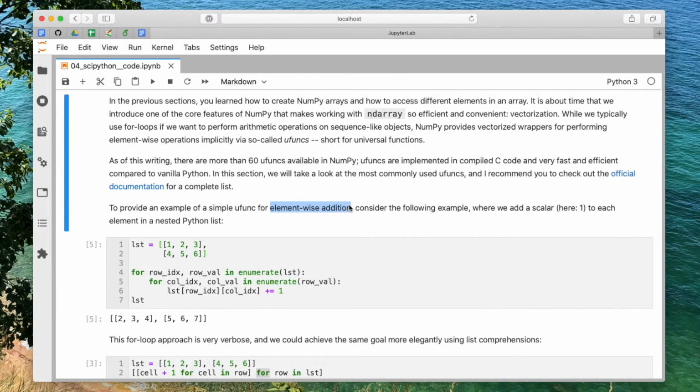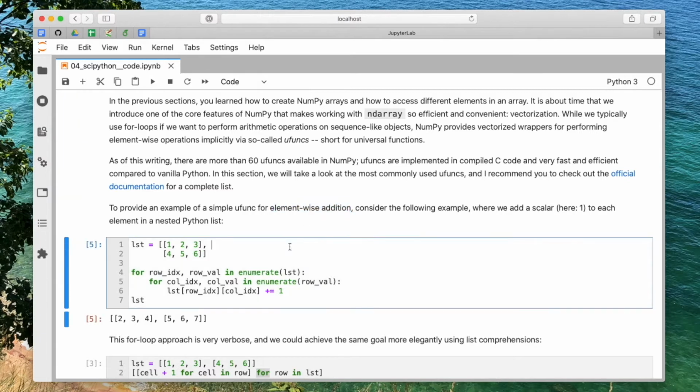Actually, to give you an example of ufuncs in NumPy, I thought it's maybe easiest to talk about element-wise addition. So consider this hypothetical weird scenario that we have right now, where we have a list of lists or a two-dimensional array. Say this is our 2D array implemented in just Python. It's a list of lists. If we wanted to add the number 1 to each element, and the array already exists, how do we do that?